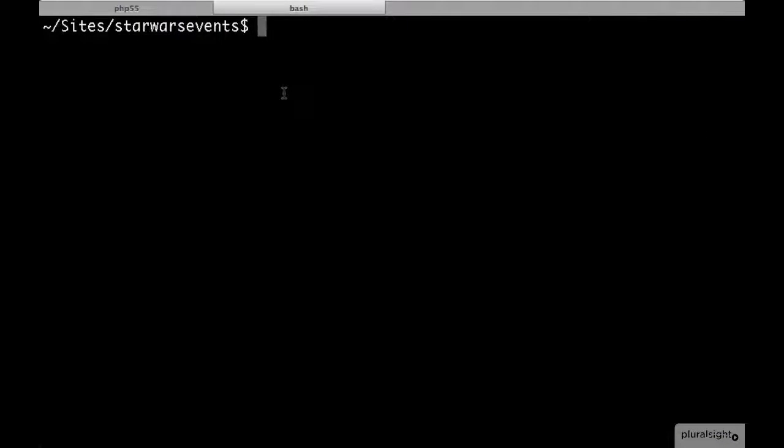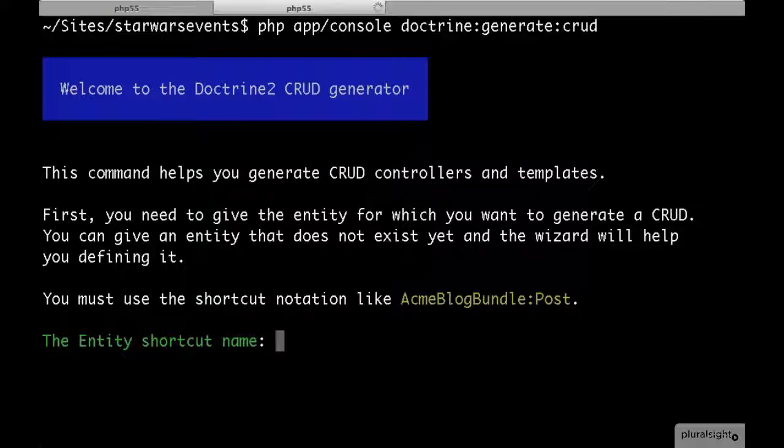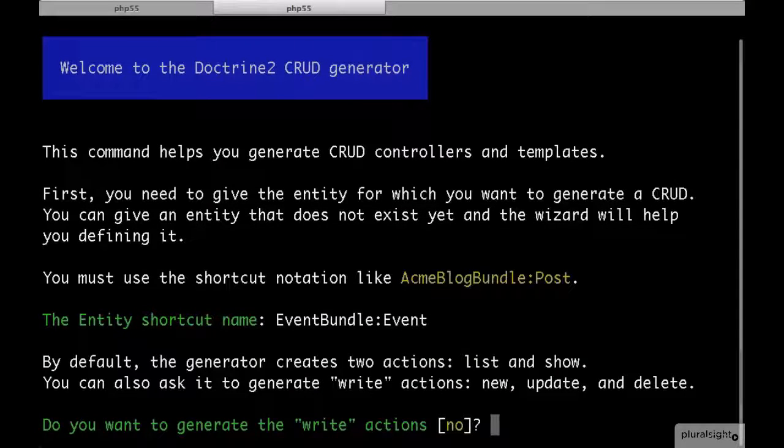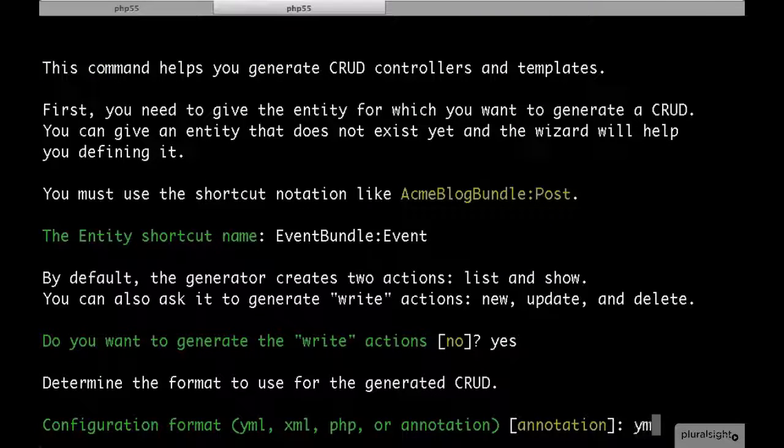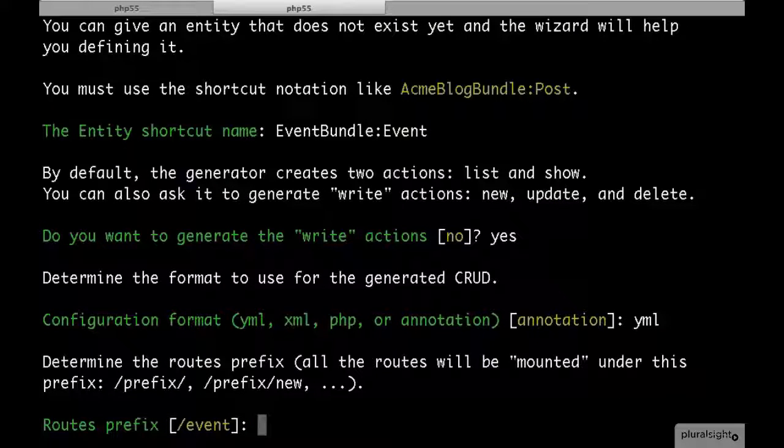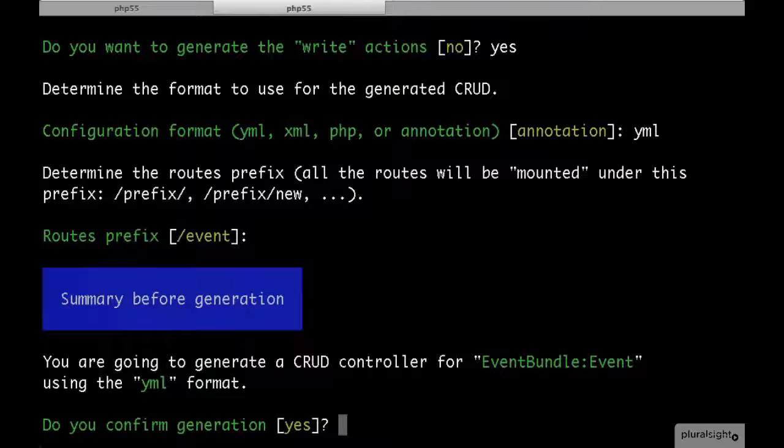Want to use Doctrine to generate a CRUD? Yeah, there's a console command for that, doctrine:generate:crud. This inquisitive command first wants to know which entity we need a CRUD for. Answer with that shortcut entity alias name that we've been seeing, EventBundle:Event. Say yes to the write actions, YAML for the configuration format, and use the default /event route prefix.